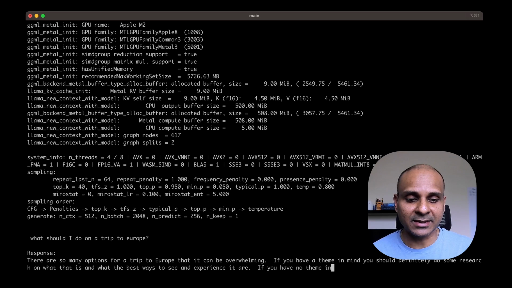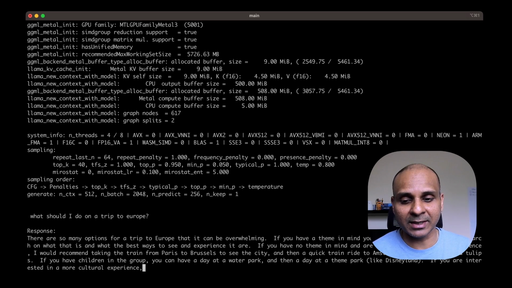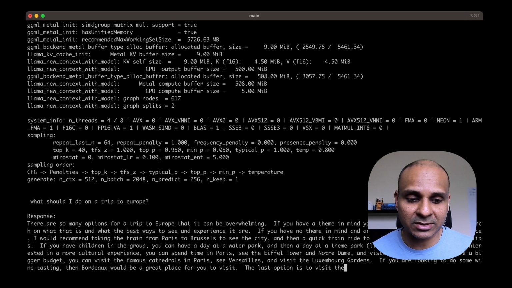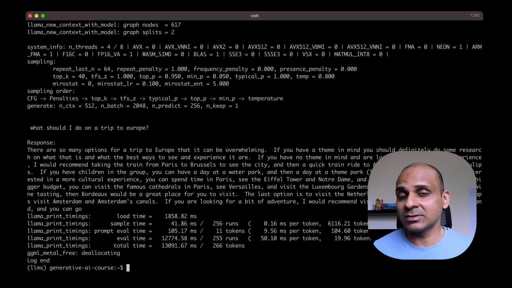So it says that there are so many options for a trip to Europe that it can be overwhelming. If you have a theme in mind, you should definitely do some research, and it goes on and on. And you can see the speed of execution just on a CPU on a MacBook laptop. It's not even executing on a GPU, or it's not even executing on a desktop.